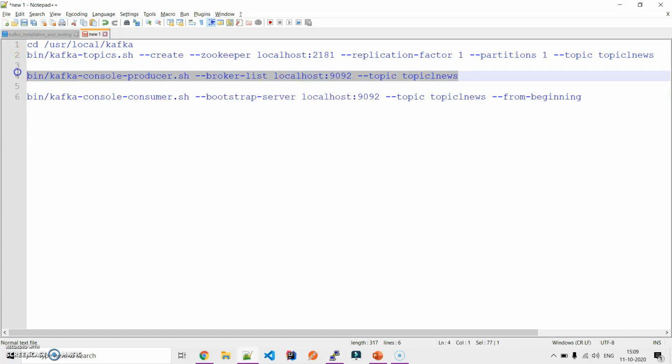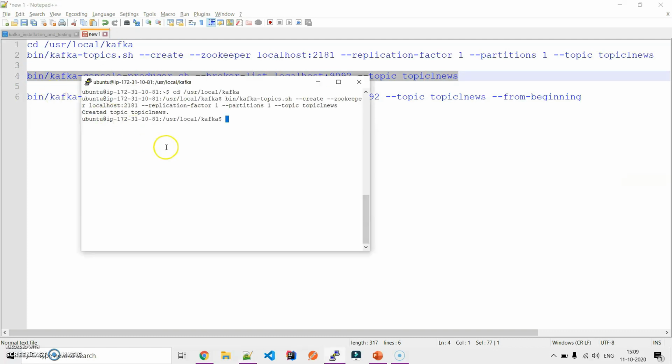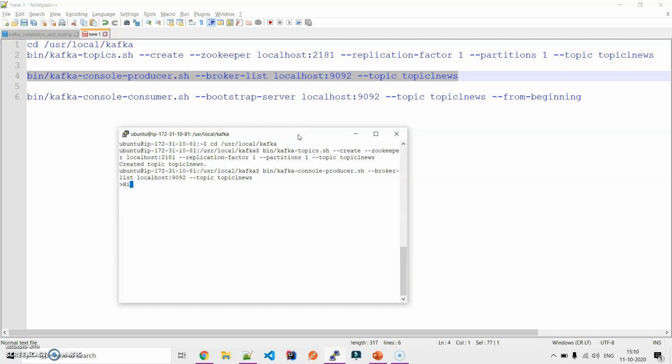Now you have to do what? You can go with this producer script, bin/kafka-console-producer.sh, with localhost:9092 and this topic. Kafka runs on port 9092, and Zookeeper is hosted on port 2181. So here, with the help of this producer API, we are going to write some messages.